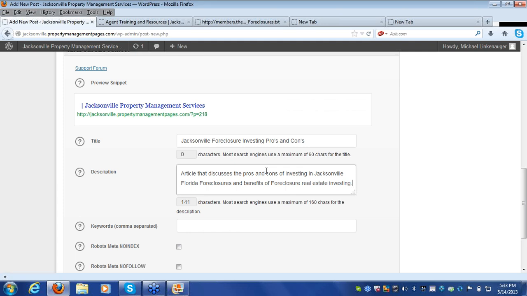Okay, here's what I put. I put: article that discusses the pros and cons of investing in Jacksonville, Florida foreclosures and benefits of foreclosure real estate investing. You're going to see this description here also has many different keywords in it. It has Jacksonville foreclosures. It has Jacksonville, Florida foreclosure benefits. You have Jacksonville foreclosure investing. It has pros and cons of investing in Jacksonville real estate. There's a lot of different keyword phrases that can be found in that phrase alone.